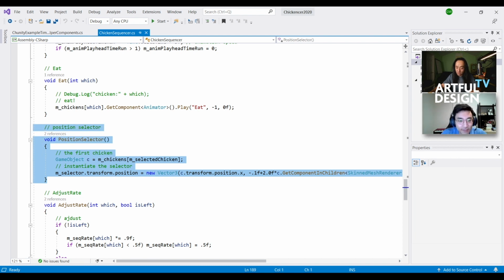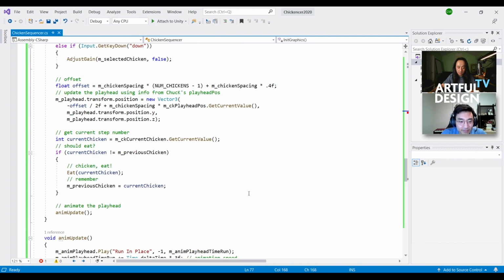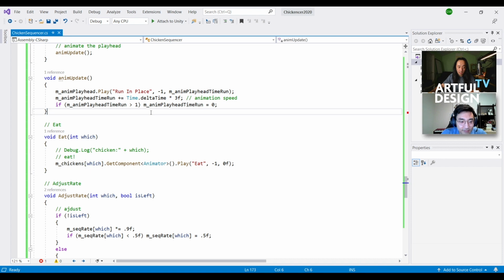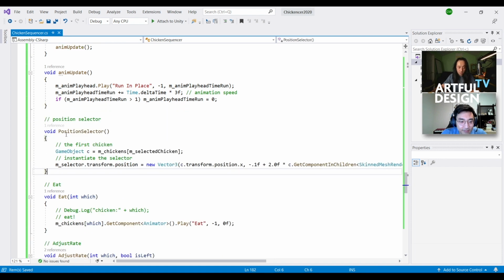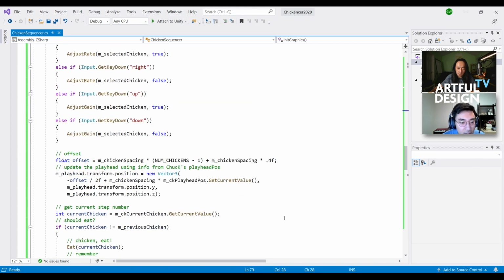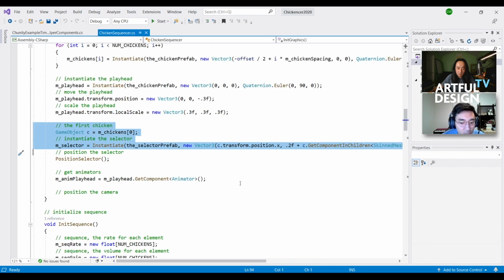And it really depends on which chicken is selected. So let me go ahead and just add this code here. Let's see, update position selector. So whatever the current selected chicken is, we're going to get that corresponding game object, that particular chicken, if you will, and translate the selector. And position selector is getting called every frame, right?